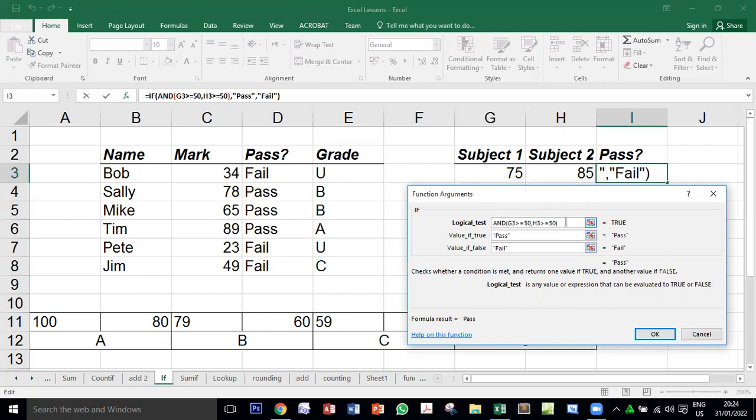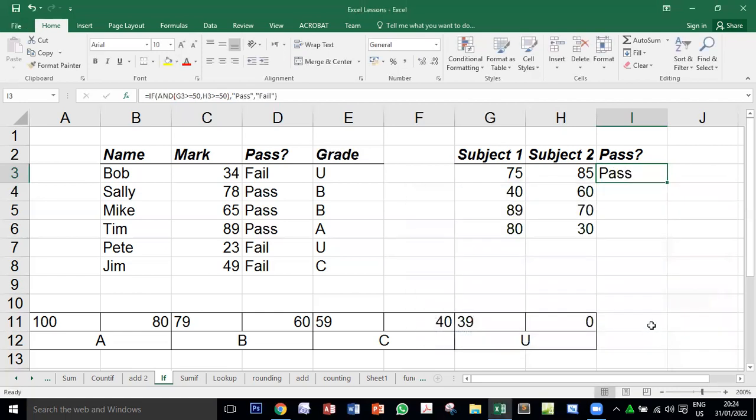Okay. If the whole of this is true, he gets a pass. If the whole of this is not true, he gets a fail. Let us click OK. See, pass because he passed both. This one is fail because he failed this. This one is pass because he passed both. This one is fail because he failed this.